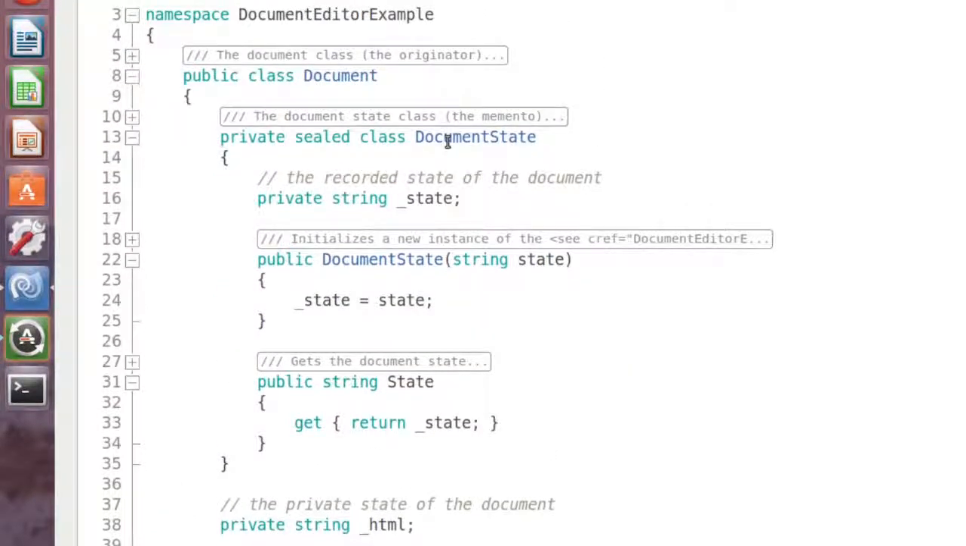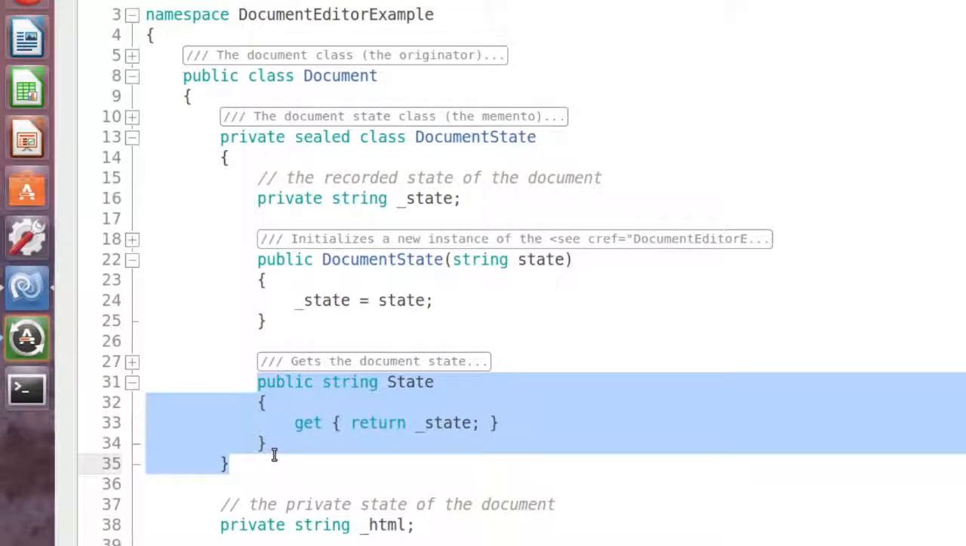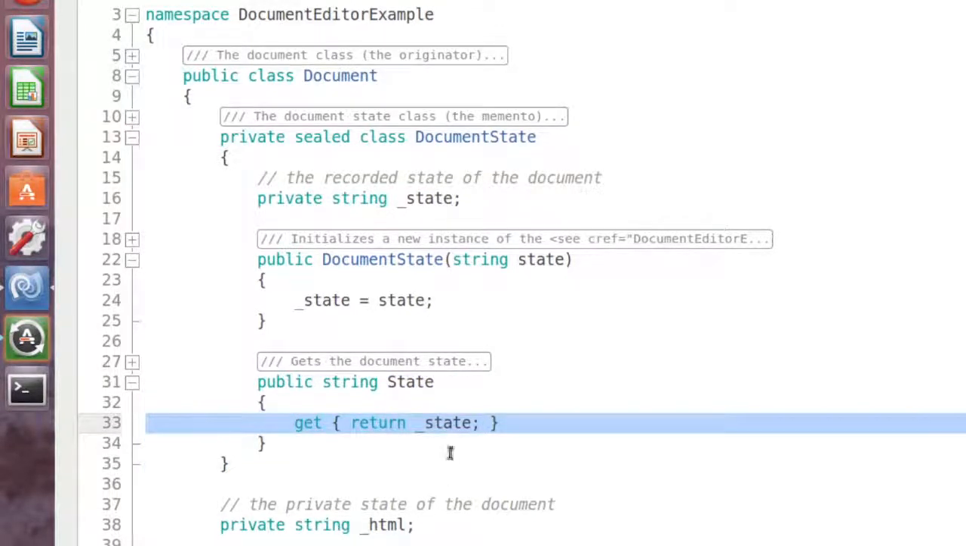And here is the document state class, which acts as the memento object. It's a very simple object with a single string field here, which contains a snapshot of the document state. There's also a public property here called state, which the document class can use to read the state information.